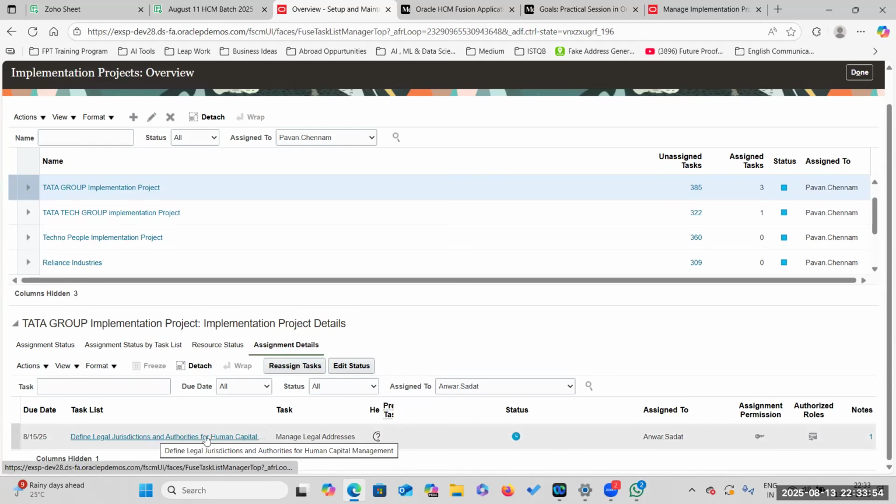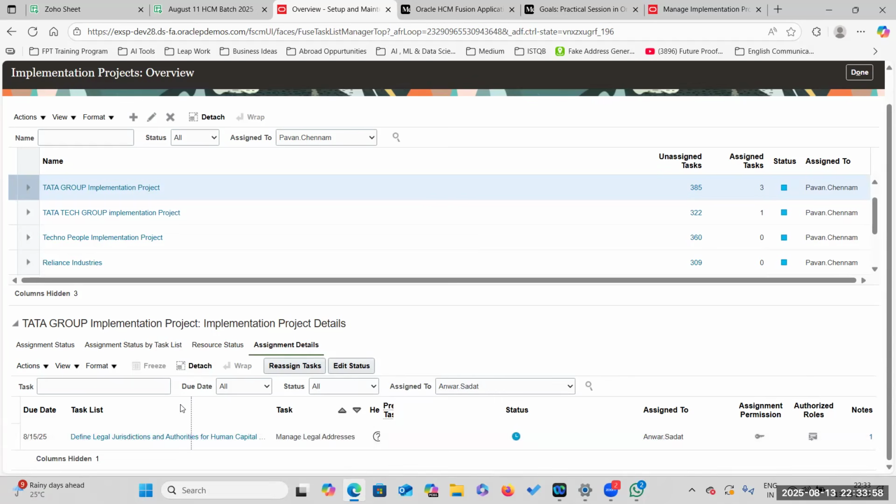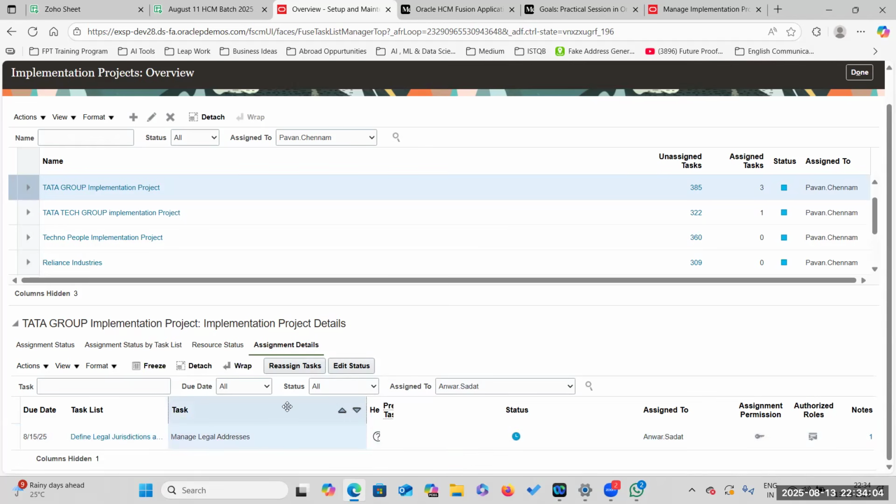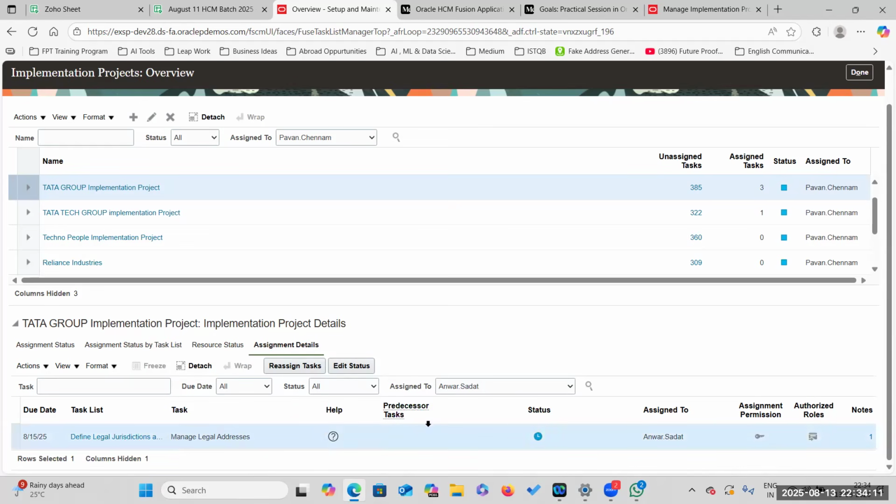Define legal jurisdictions and authorities. So what is the task name? It was assigned: manage legal address. What is the task name assigned to Anwar? Manage legal address. So are you able to see what is the task that was assigned to Anwar to complete? Everybody able to understand, right?